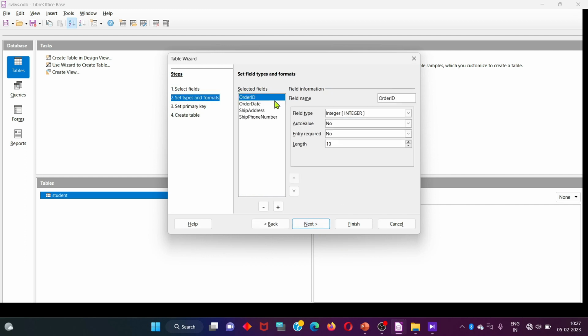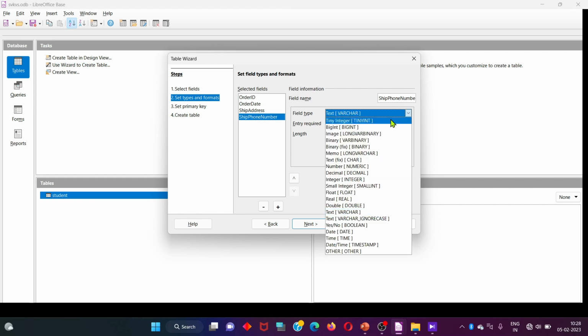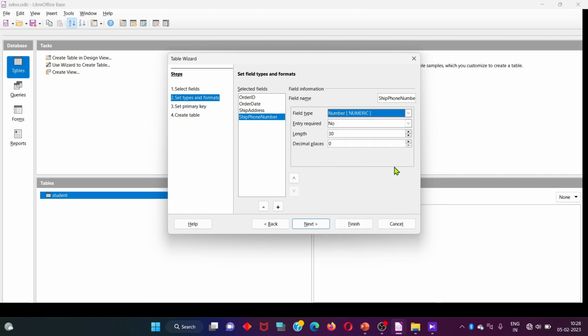Okay, order ID will be integer. No problem. And order date will be date. No problem. Great. Ship address will be text, and the length will be 200 there. And ship phone number will be text. Okay, no problem. In the case of text you can also put numbers here. That's why this wizard option also shows them as text. But we just click on numbers. Okay, good, very good. The length of the numbers is 30, so just give 10.